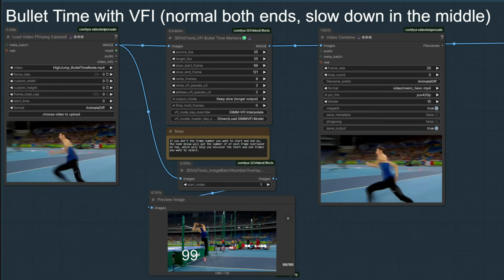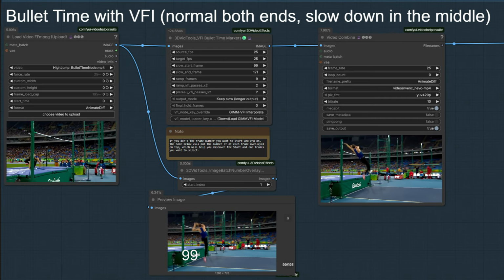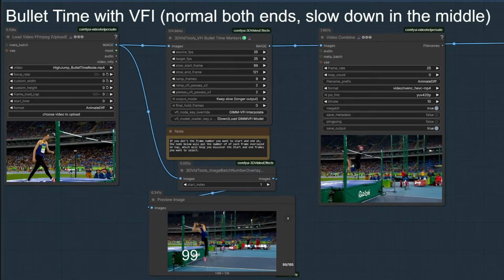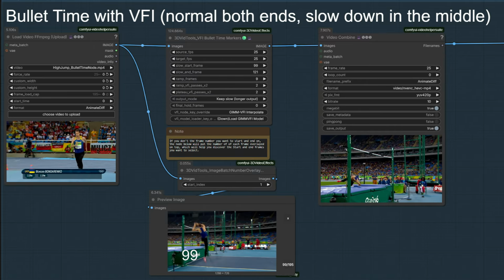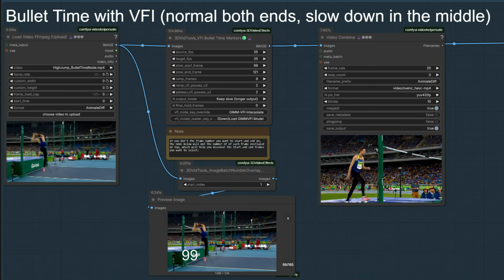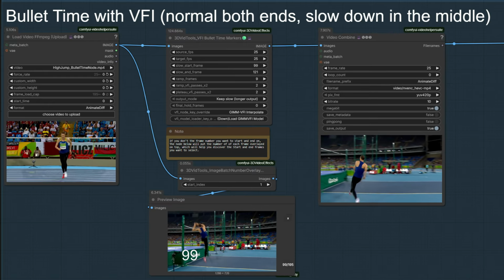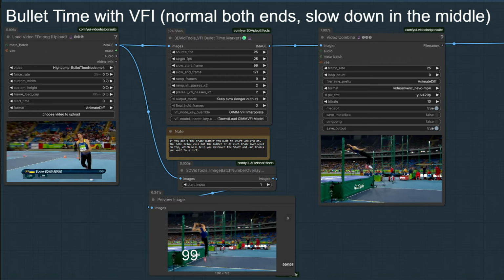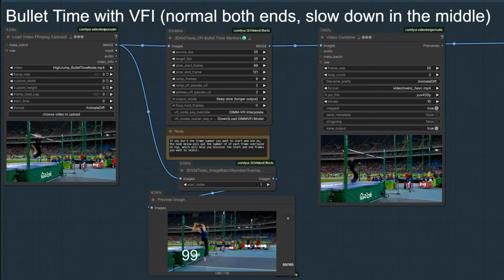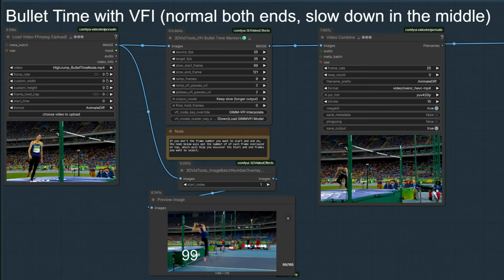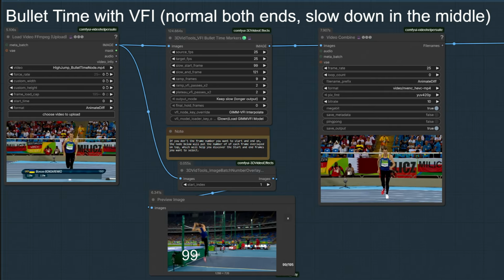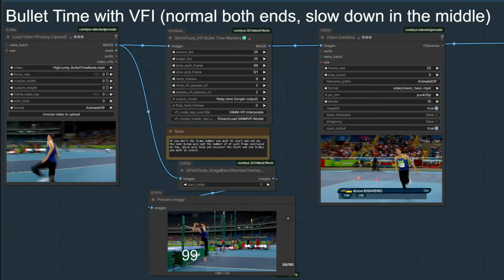Next, we have the bullet time node, which causes a slowdown in the middle of the video using time dilation. You decide where the slowdown starts and ends. The ramp frame settings is the number of frames that are used to slow down before the middle or speed up after the middle. This value must not be larger than the difference between the slow start frame and slow end frame numbers doubled. For example, if you slow start at frame 100 and slow end at frame 120, the maximum ramped frames you should enter is 9.